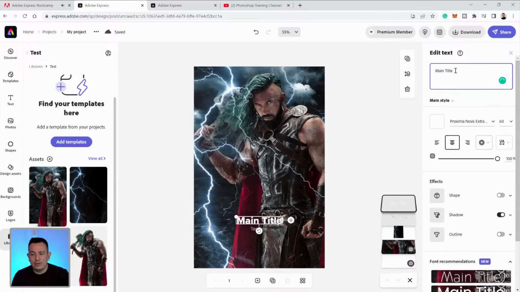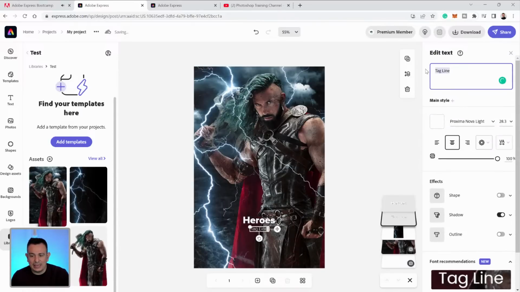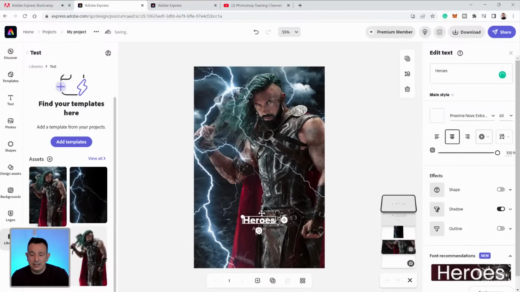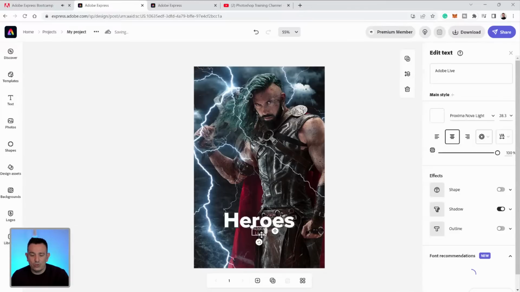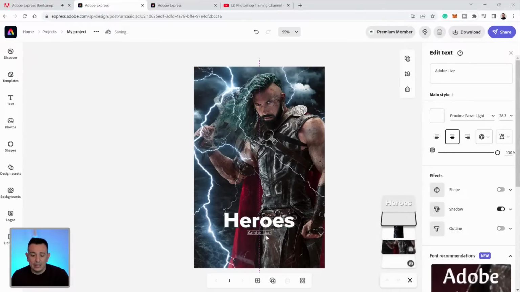So for now, it reads main title, but I can change it to heroes or anything else I want. And I think I misspelled that. I added an extra A, I think. Cool. And on the tagline, I can change it to something else like Adobe Live or anything I want, right? And if I'm unhappy with the fonts, I can select the layer here and then I can use the sliders here to control the font size and anything else I want. So maybe I'll make it 132.